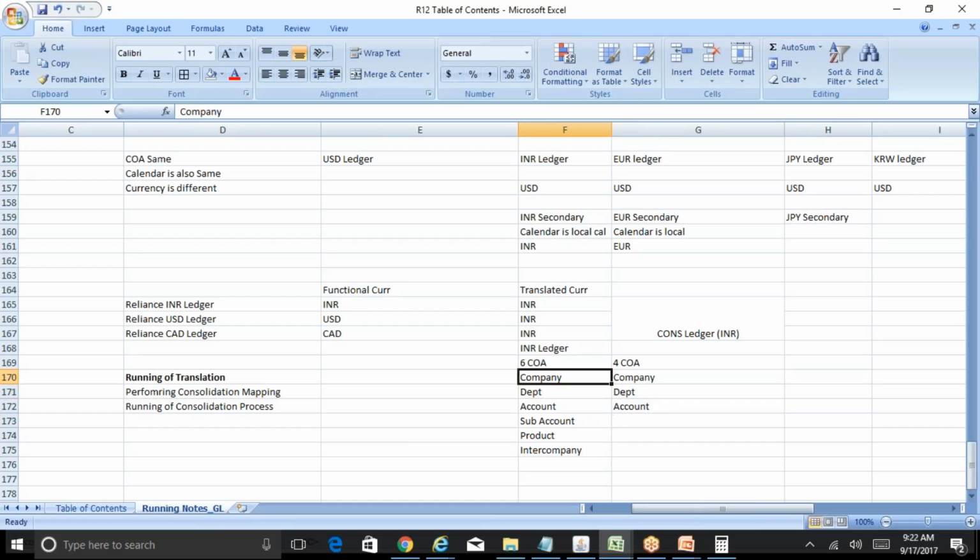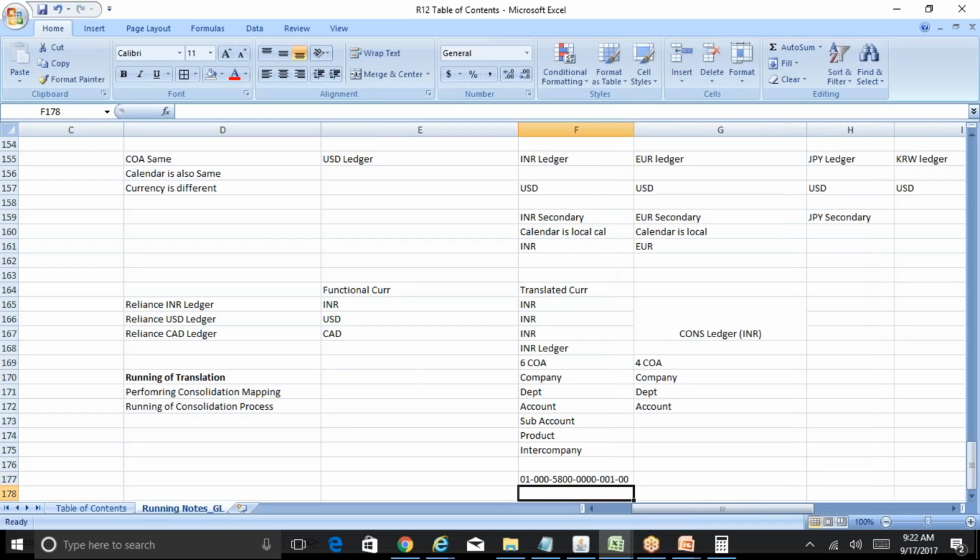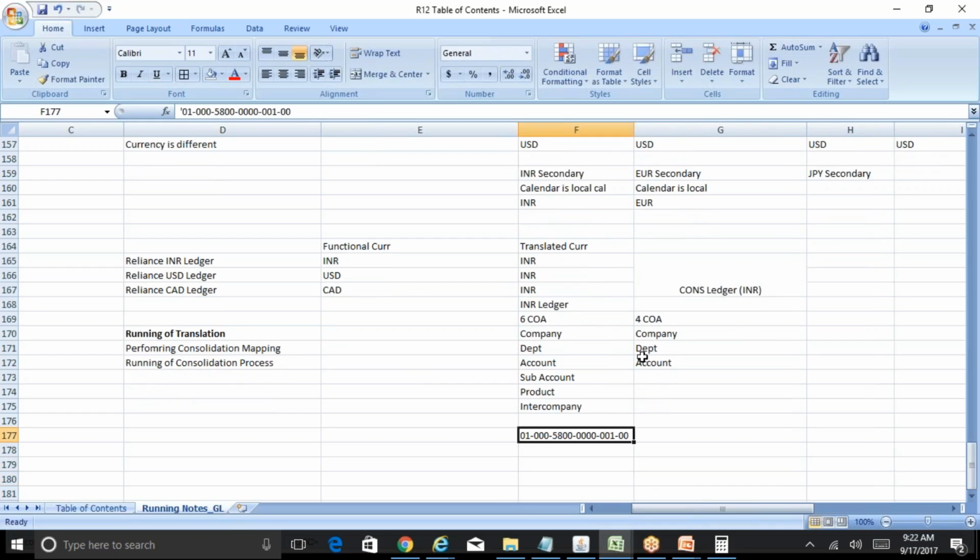So what will happen is, if there is a balance under, say, company code of 01, department of, say, assume there is a balance under this combination. Account is say 5800, and this is the sub account, product, intercompany. There is a balance of say 10,000 rupees.